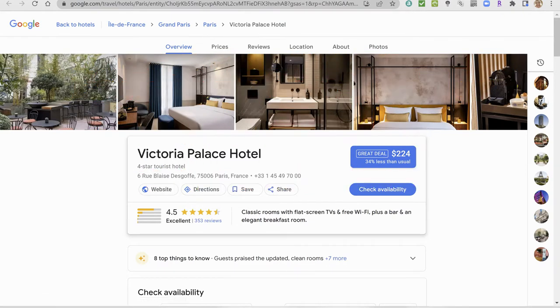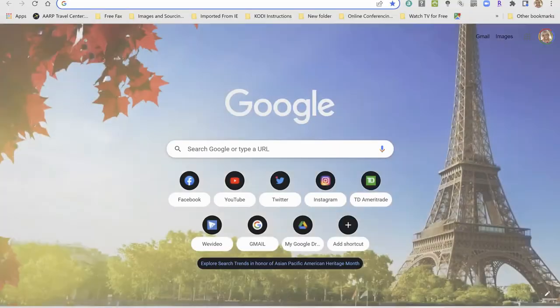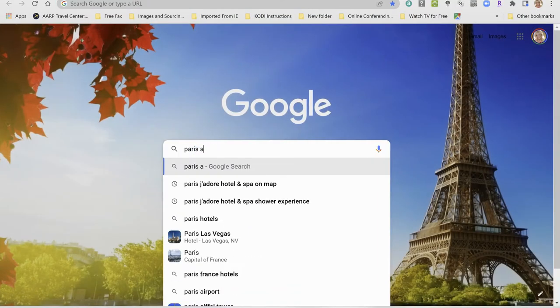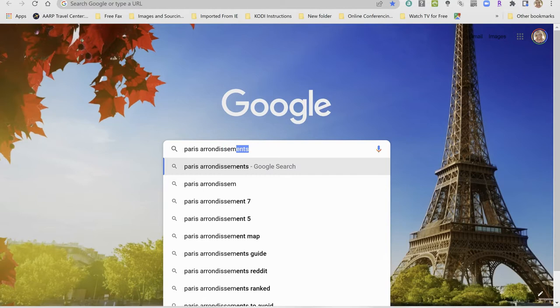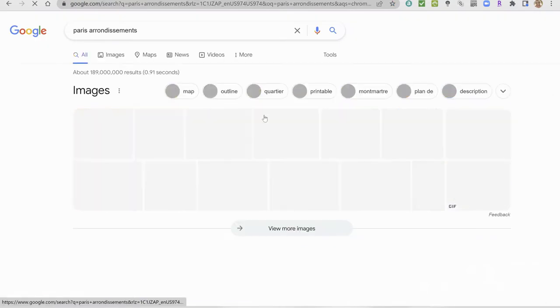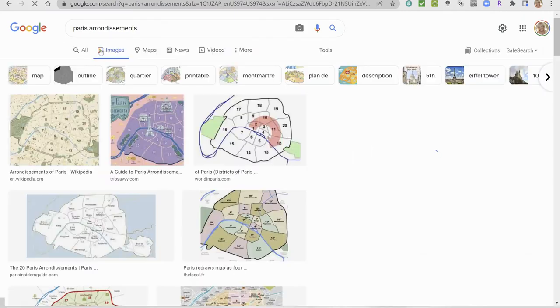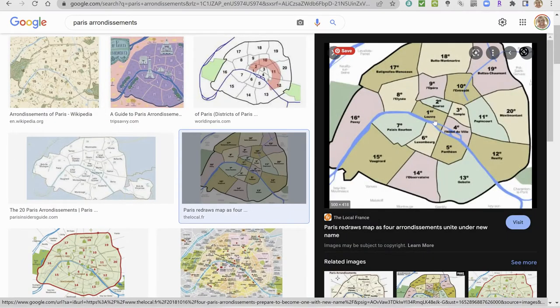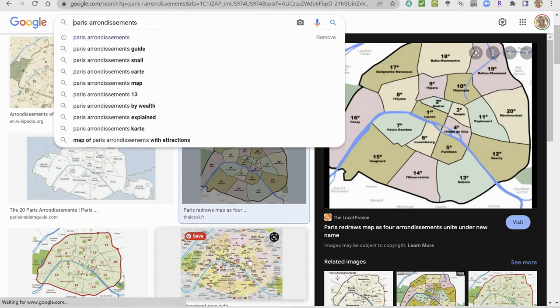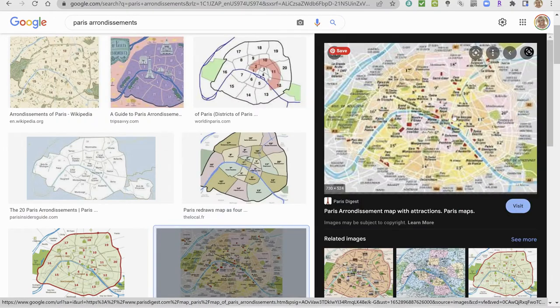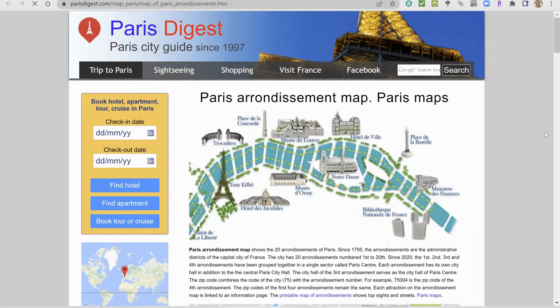And I may want to look at a map, or you may want to look at a map. And you can find them online, a map of Paris arrondissements. Just pull up a map here. How does this one look? Well, let's get one with words on it. Let's see what that looks like.